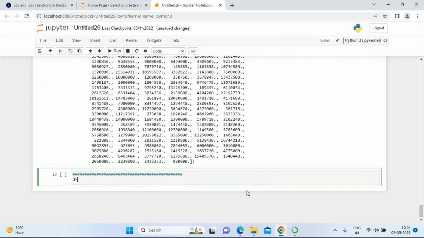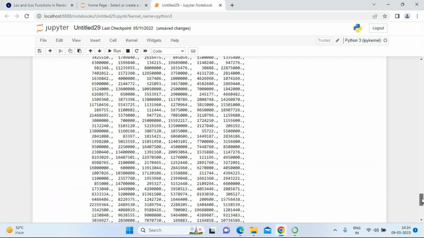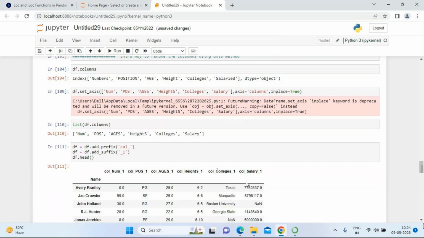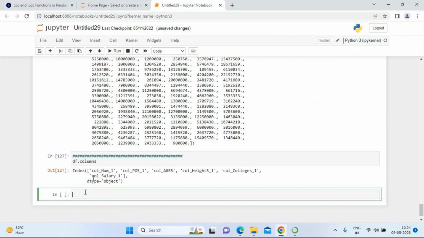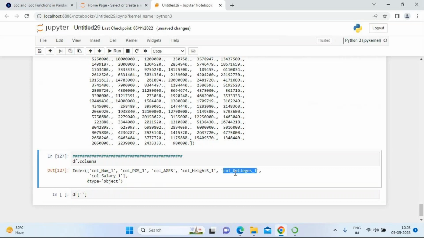You can get the column name first. What column name am I going to change? Get the column name. I'm going to change the column where it is equal to 1. Before that, you can get the columns, just get the column names. Now you can type df of, in there I'm going to change college_1.